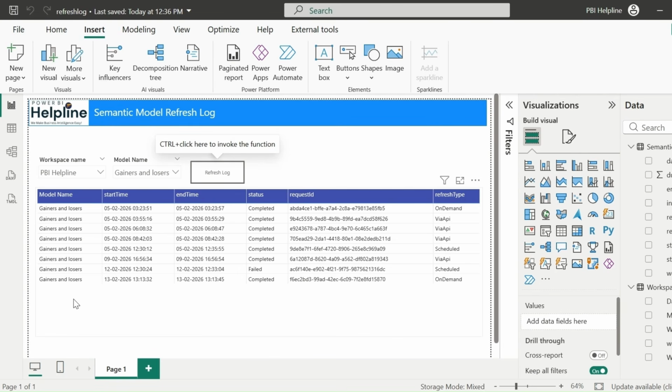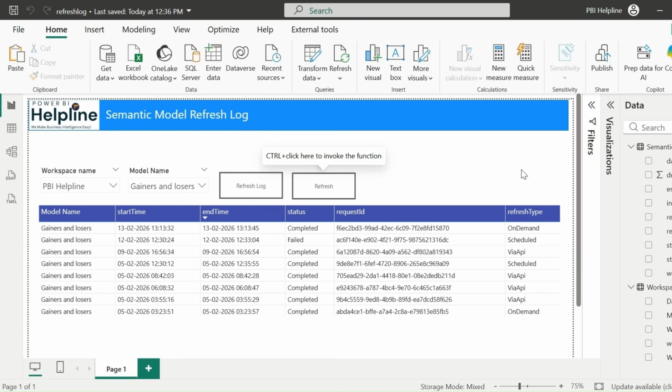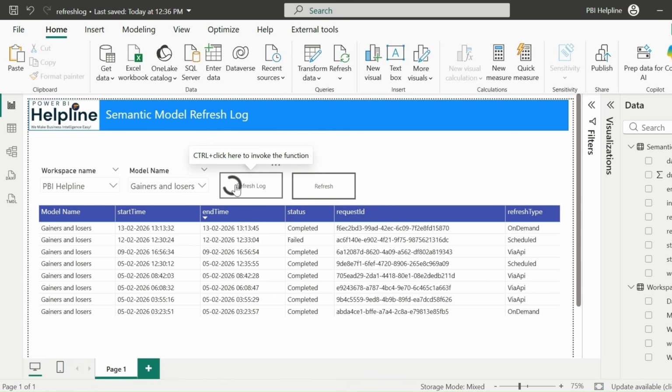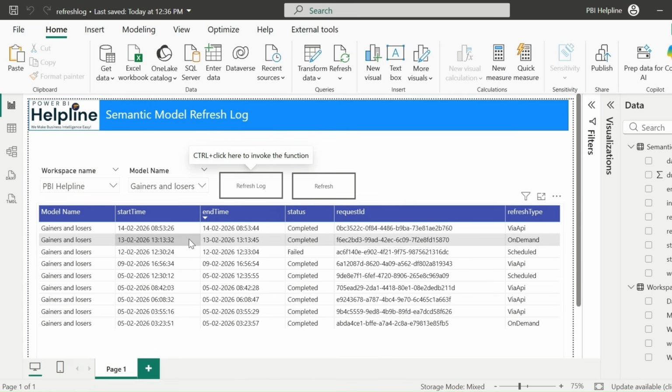In our previous video, we added a data function to refresh the selected model. I can even add that function to this report, so that I can not only see the refresh log, but also directly refresh a selected data model. If you couldn't watch it, please check it out in the playlist.